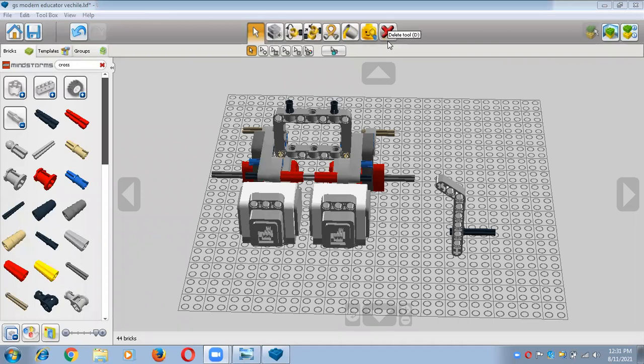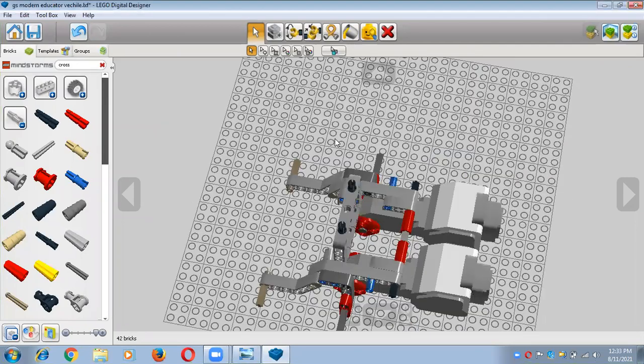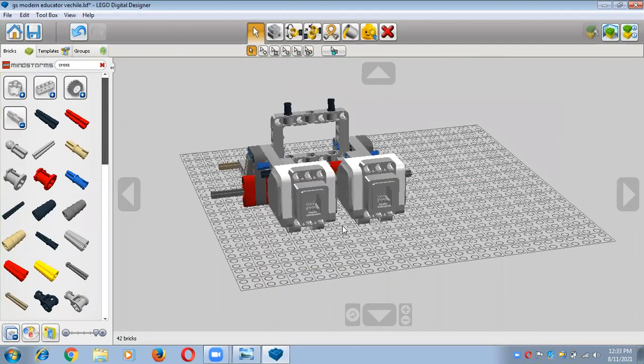Just use the delete tool, click on this part and delete this cross axle also, because it is extra right now. I hope it is clear to you. Yes, now I'm going to move on to the back side of this educator vehicle.